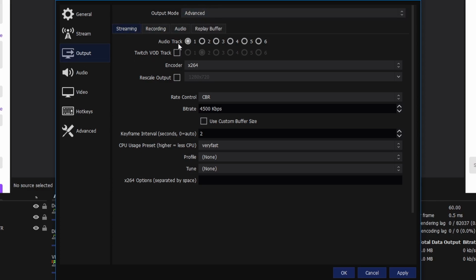And right here in streaming, make sure you select which audio track you want all your audio to be streaming to. So track 1, 2, 3, 4, 5, or 6. So make sure you select which one you want to. And that's pretty much it. Now, Twitch VOD tracks, I don't really have used this at all, so I just leave them blank.